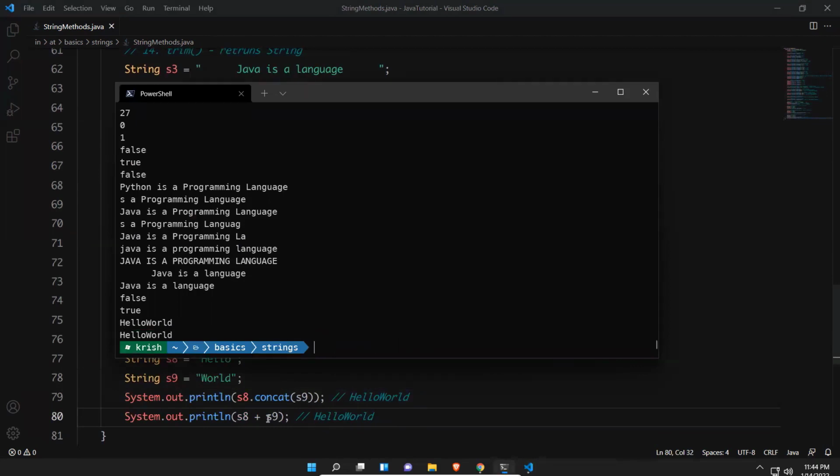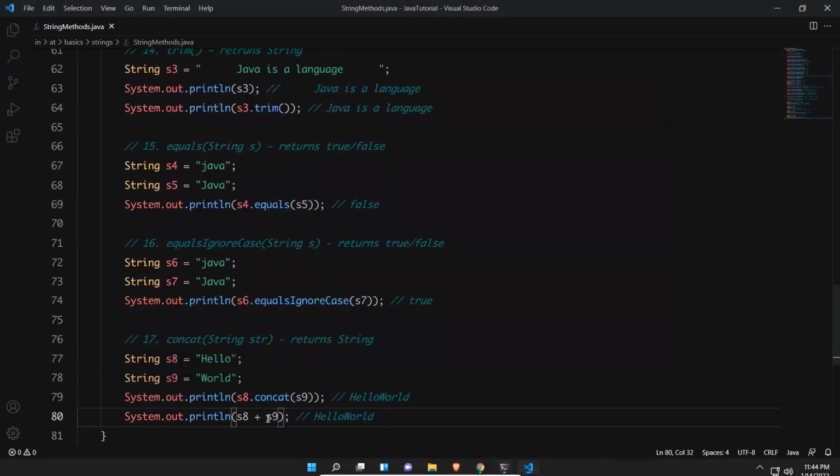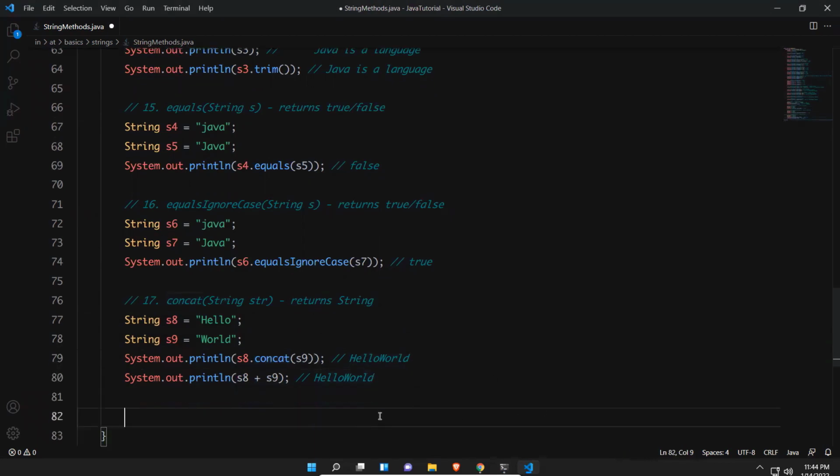You see that? Same thing. One is with the concat method, another with the plus operator. Both ways you can do it, but concat is a string method. If you want to add two strings normally, you can use plus, but concat is a method inside the string object. Okay. Now you can take 18.